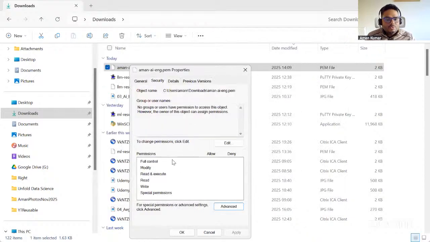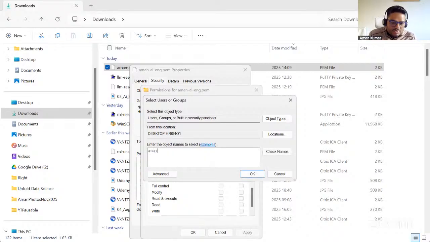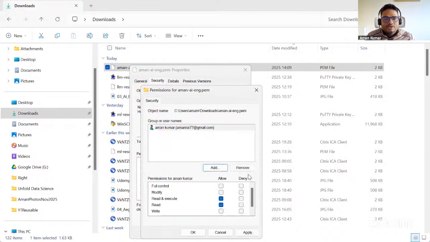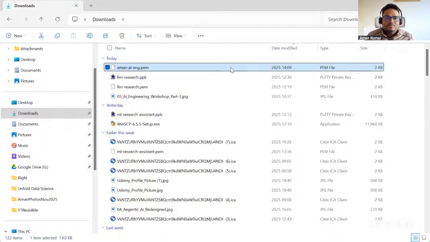The second thing you need to do is edit. This is just a basic safety. I will say Aman R, and to this Aman R, I will give all the permission. So read permission is there, but I will give full control. Sometimes this key is not accessible, then that becomes a problem.